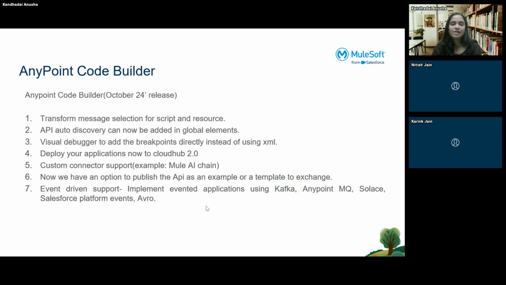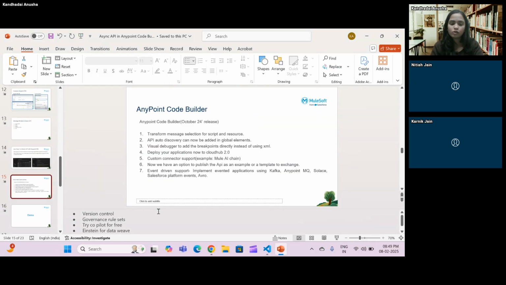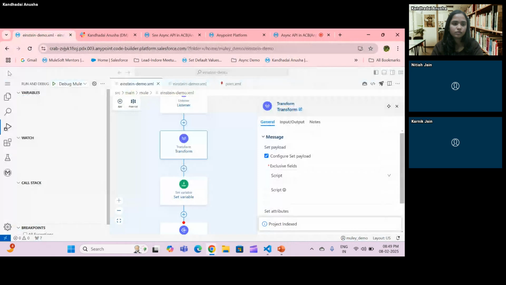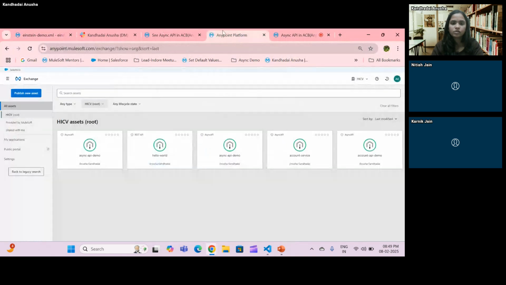So let's keep the async API aside for a bit, and I want to talk about Anypoint Code Builder for a minute. So if you already know about Anypoint Code Builder and how it works, that's really good. If not, this will be a good revision. So this is about the latest October release. But before that, I just want to show how it works. So yeah, so this is it.